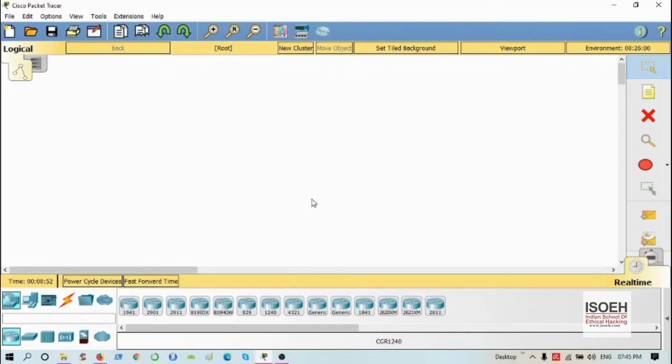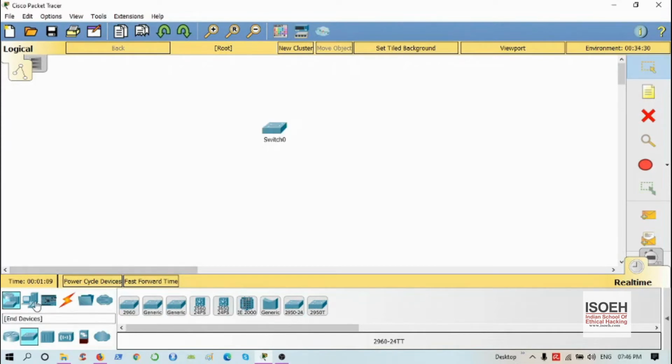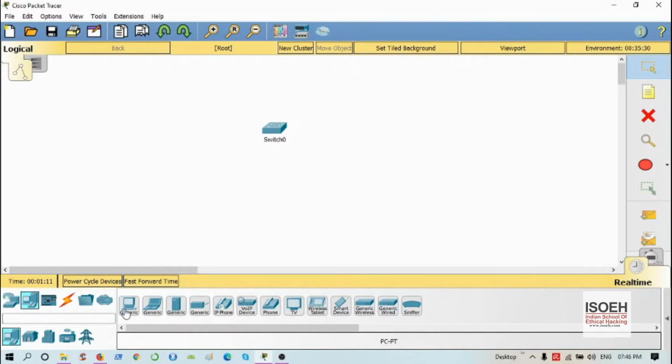Hello everybody. Today I'm going to show you how to configure DHCP in a local area network using our DHCP server. So I'm going to take a switch, 2960 switch, and a few PCs, 1, 2, 3, that will do, and I'm going to take one server.